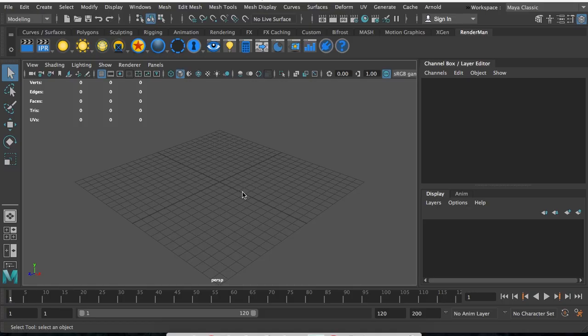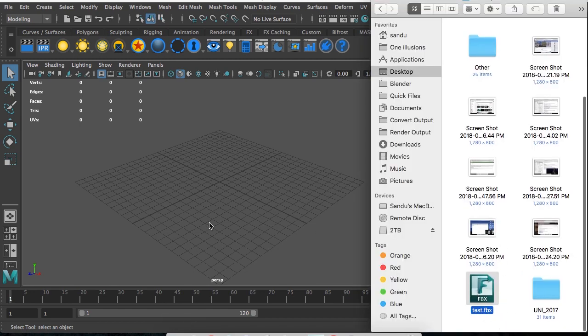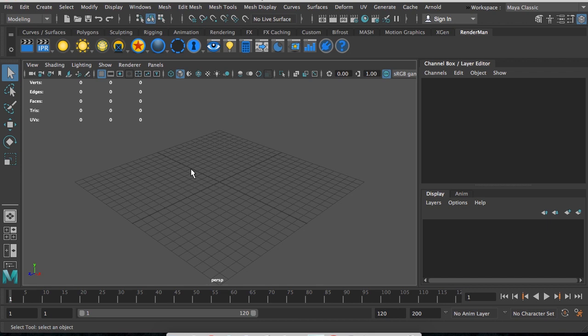So after the FBX file has been exported, it'll look like that, test.fbx. You want to go into Maya. By the way guys, I switched back to my Mac because that's the only system I got Maya running in, but it'll work the same if you got a PC. That's not a big deal.